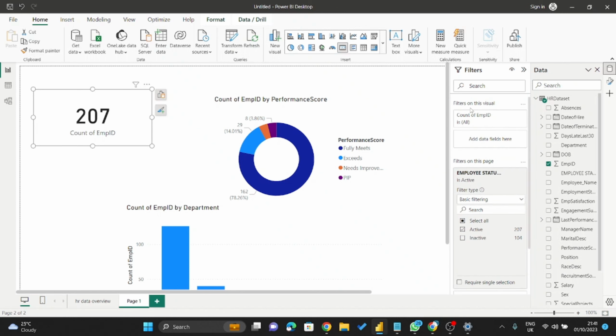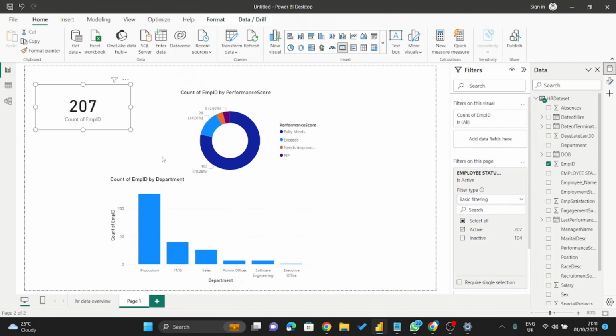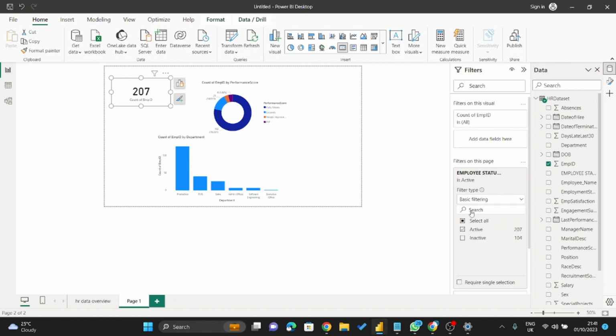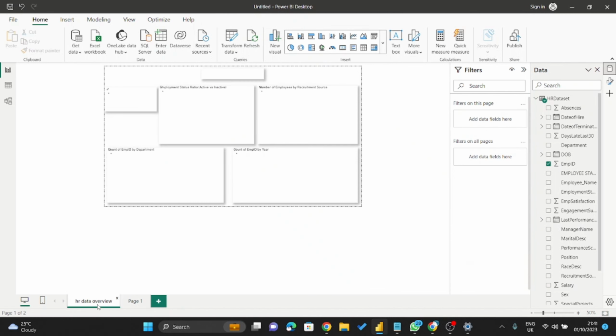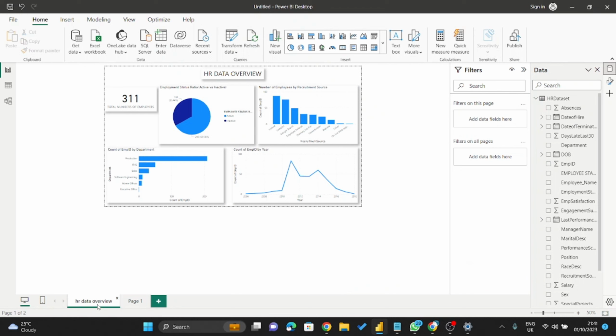Like I said, if I did this on a visual, it will only be affecting the selected visual, not the entire page. But if I did the same filter under filters on this page, it will be affecting all the visuals on this page. But if I did it under filters on all pages, it means that even this one here that we've already analyzed from the previous class will also reflect only active employees. So that's report filter, page filter, and chart filter. Those are the 3 types of filters that we have there.